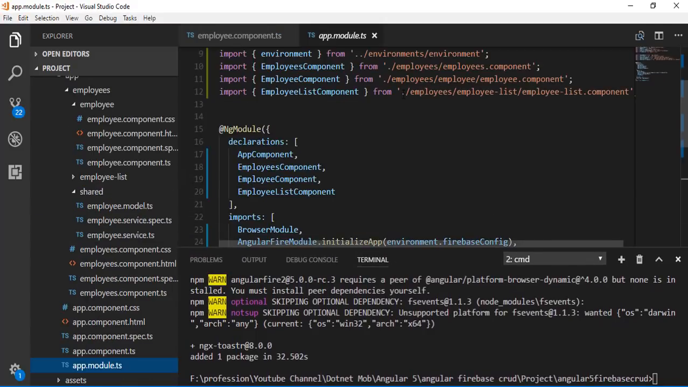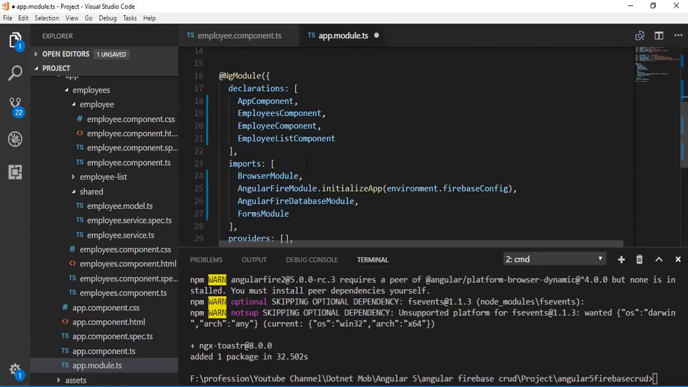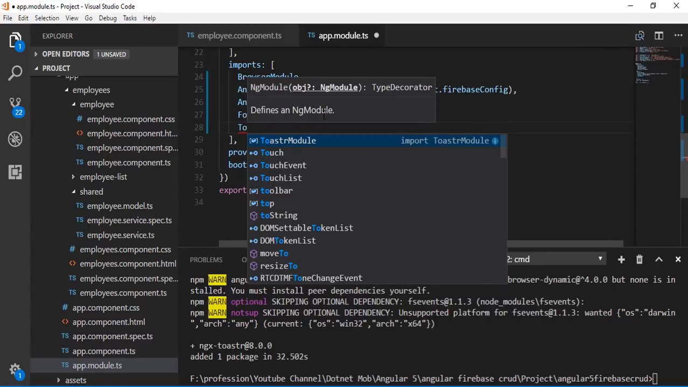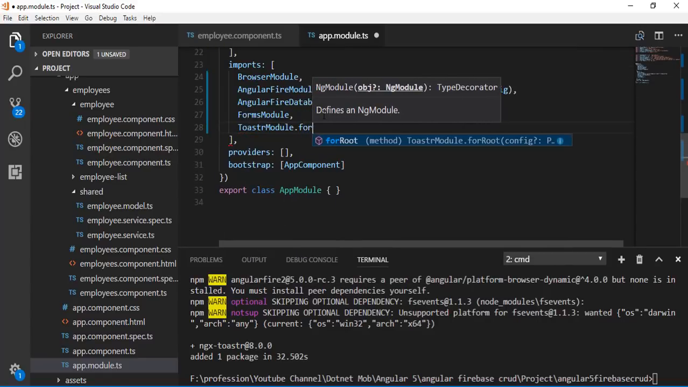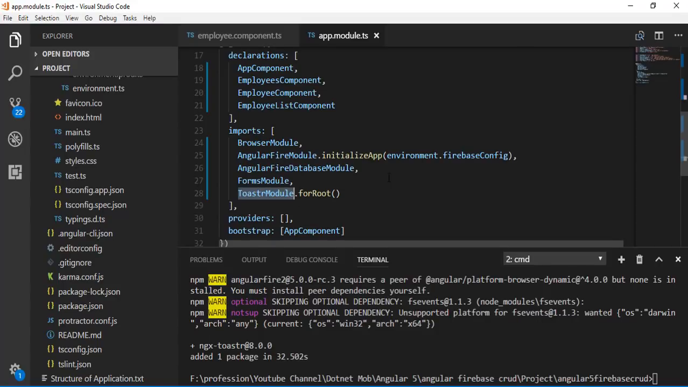First of all, we have to add the corresponding module import statement here. Import ToastrModule from ngx-toastr. Then we can do ToastrModule.forRoot(), and for this ToastrModule there we have a style sheet. Now I'm going to add that style sheet as a global for this application.